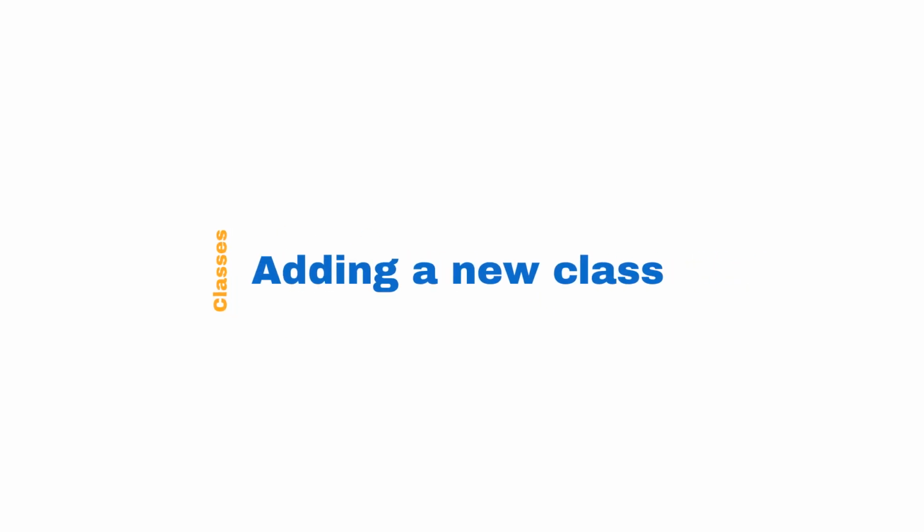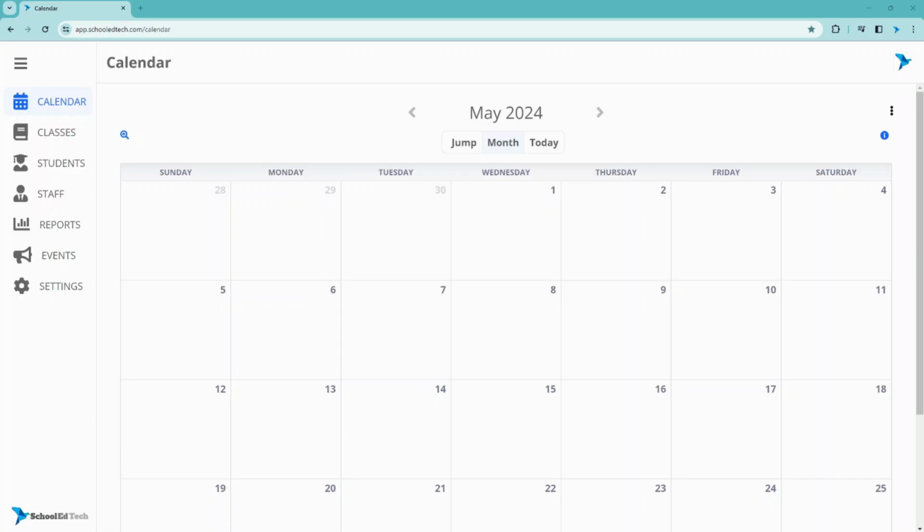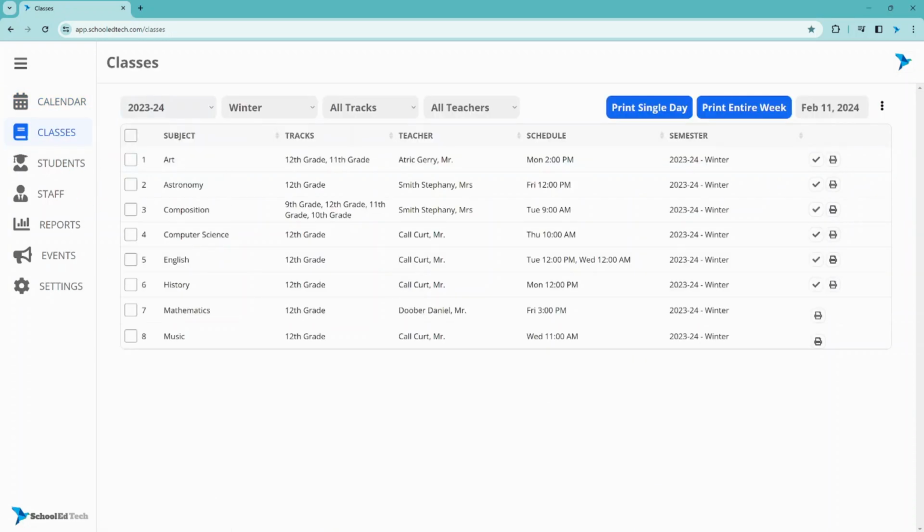Adding a new class. To add a new class, select Classes from the main menu. Please note that if you already have a class entered in the system from a previous semester and want to create it again for a new semester, you can also use the clone feature, which may simplify the process. For detailed instructions on how to use the clone feature, see the appropriate help tutorial in the class section.